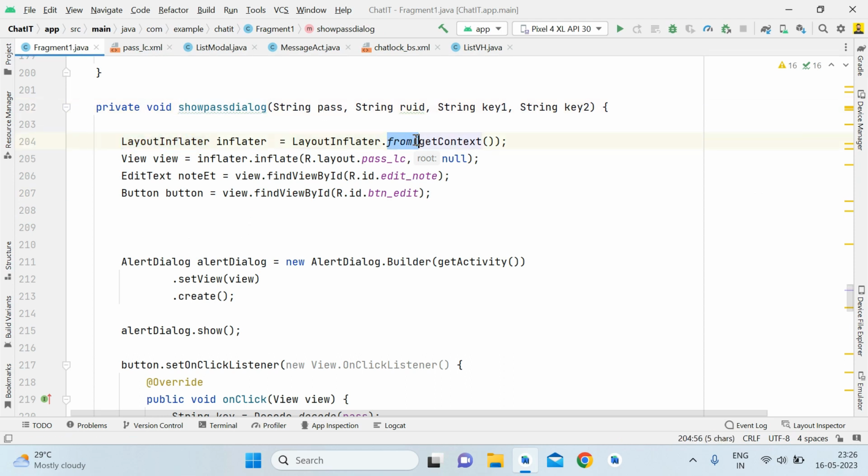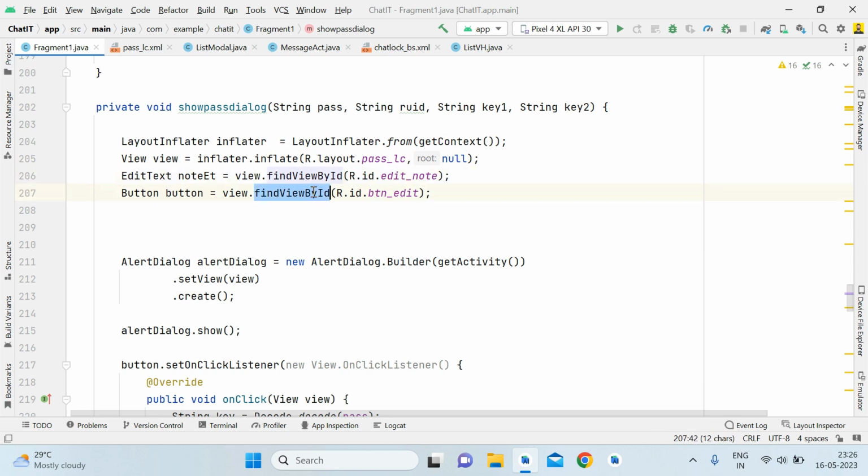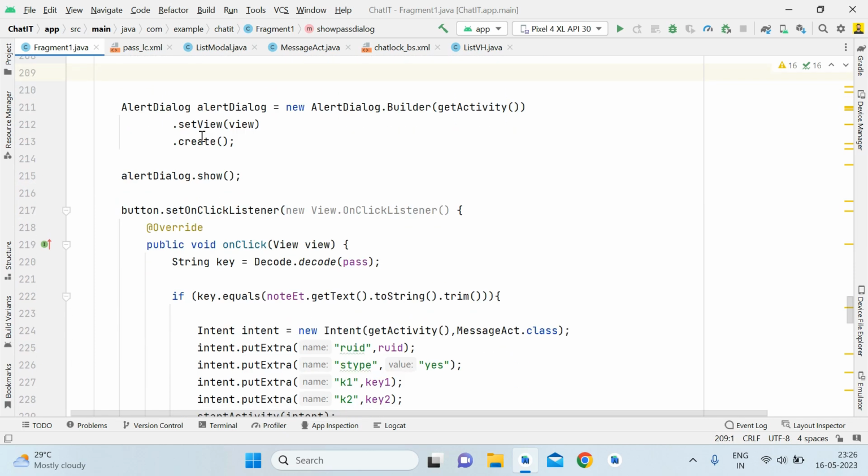Okay, and then we will get the context, simply create a view, and connect it with the layout file. So guys, after that, here you have to give the reference for the edit text and button that we are using. That is a very simple part of code. Now after that, initialize the alert dialog and set it as create, then show.